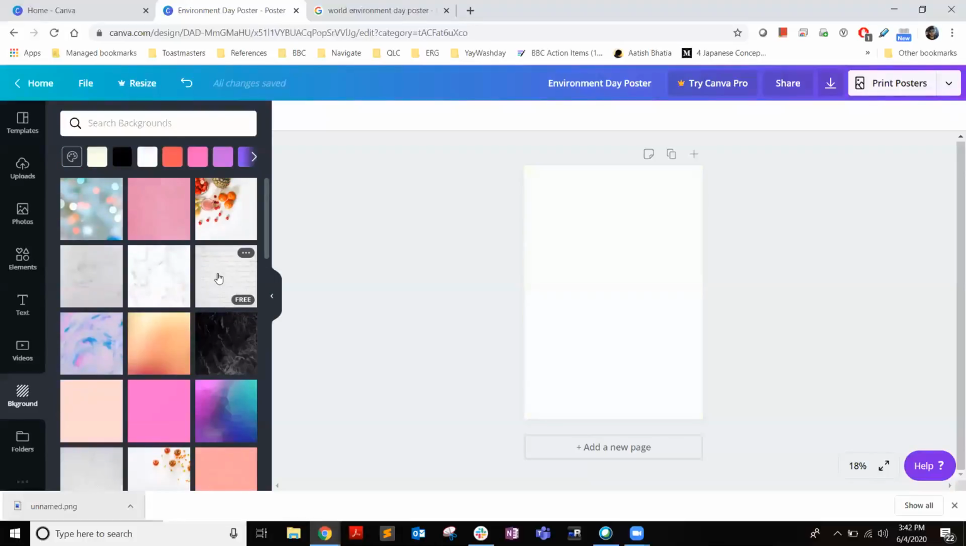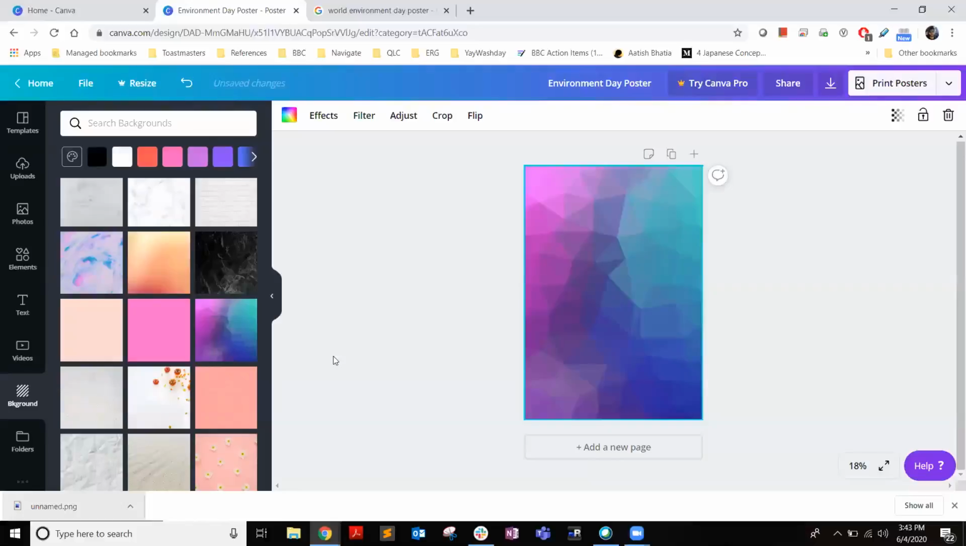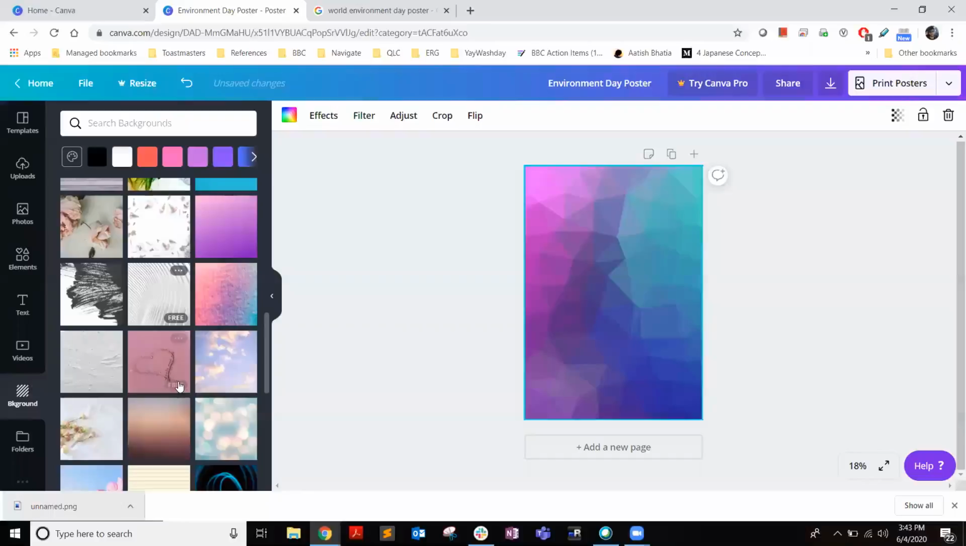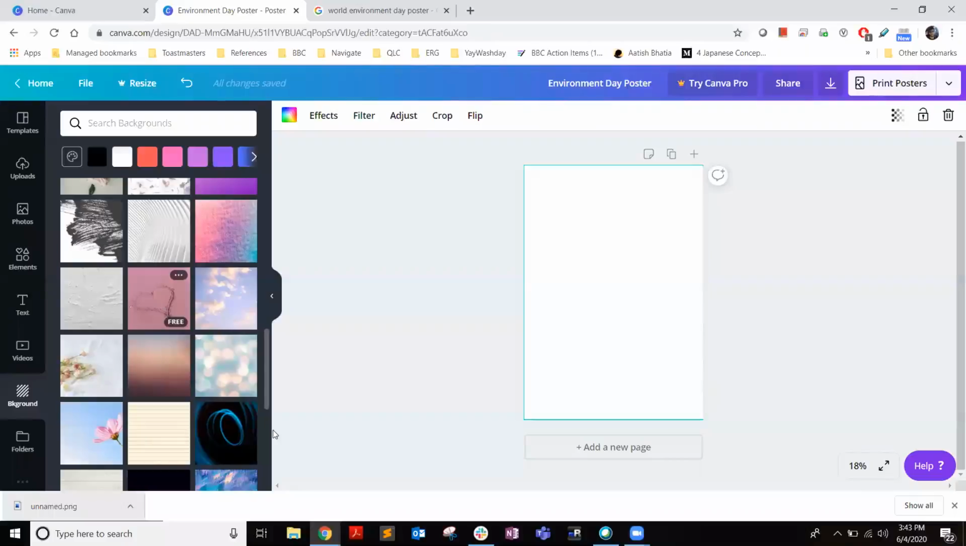If I select this, it will give me a background like this, or I can select this. Recently, we made a poster using this background, or you can choose different themes. If say you're making something for someone's wedding anniversary, you can maybe use this as the background.